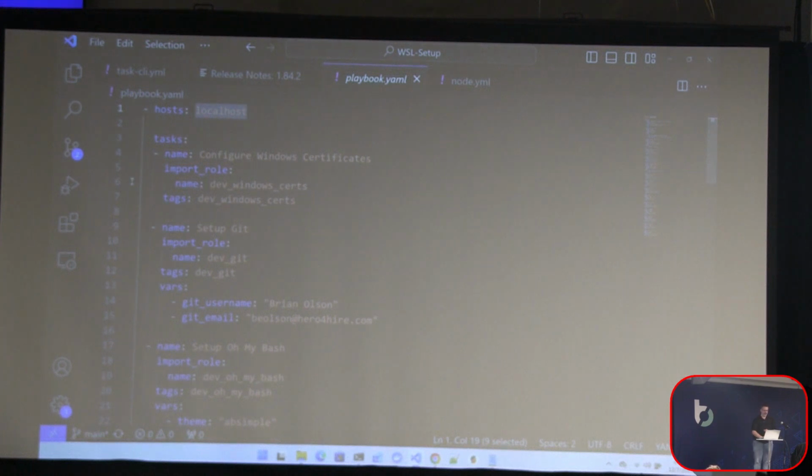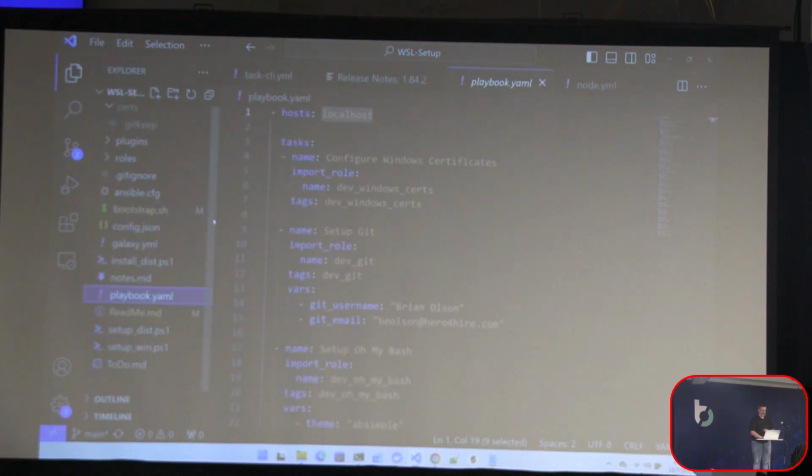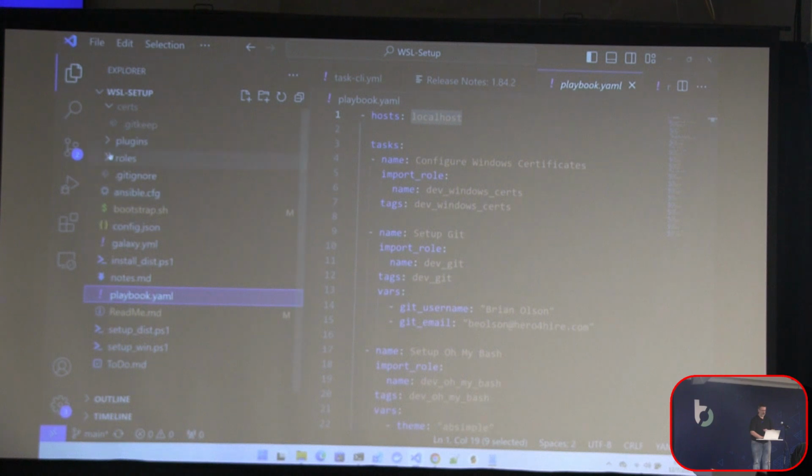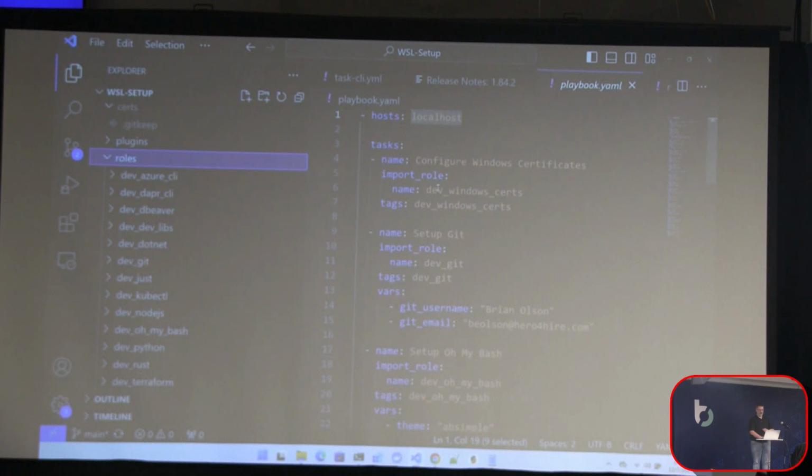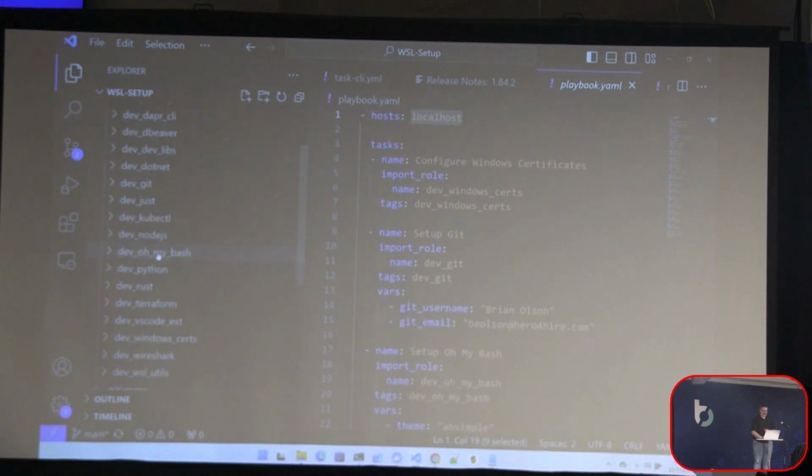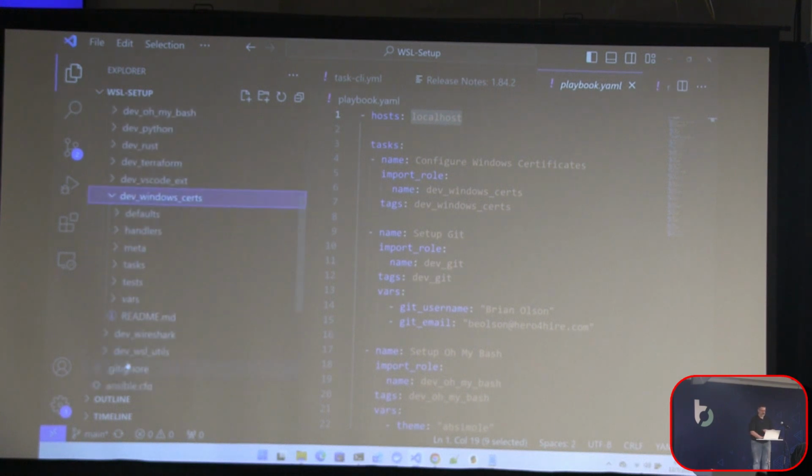So basically, this is one that we'll open up and look a little bit closer at. We're basically importing the role dev Windows certs. If I go into my roles folder, which is an Ansible convention, there will be a dev Windows certs. When you create one of these roles, there's a little Ansible script that will create a whole folder structure for it, including defaults, handlers, meta, tasks, tests. It creates this whole folder structure.